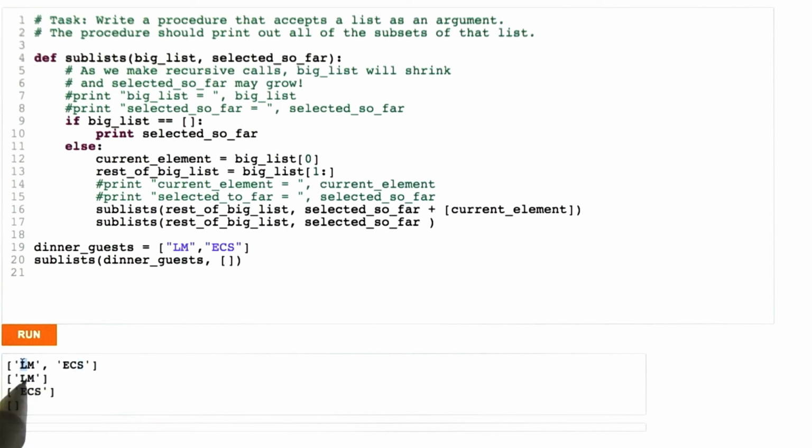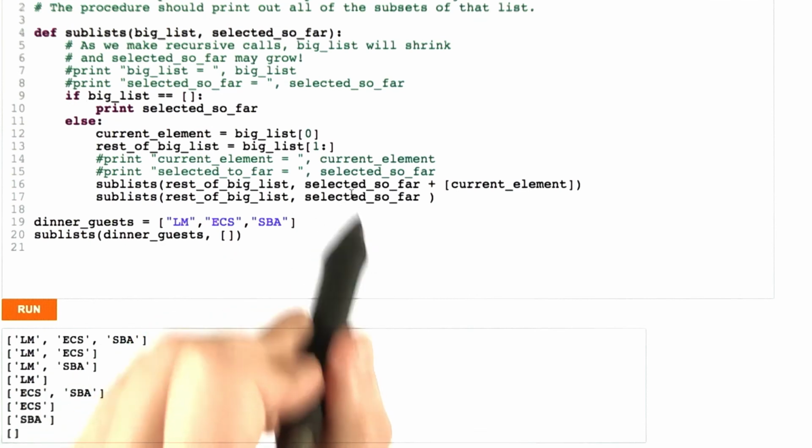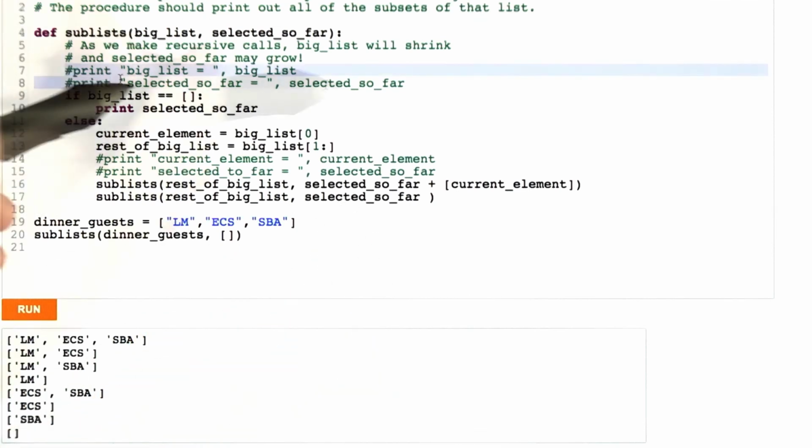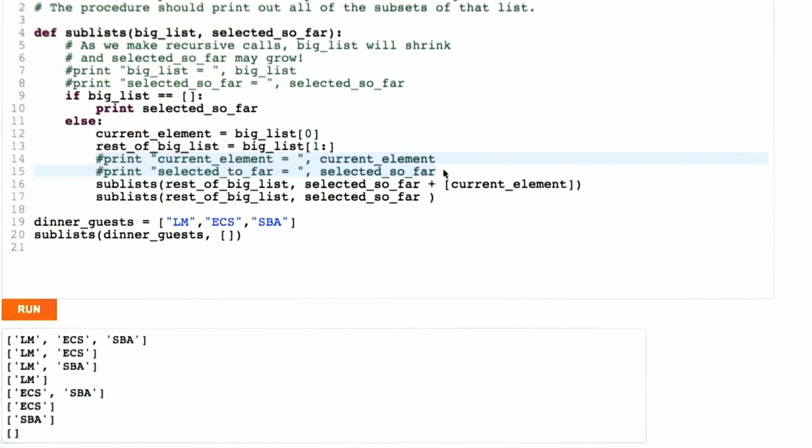Oh, now we're getting the 4 elements we expect. Now let's try adding in Susan B. Anthony, and we do get the 8 answers we wanted. So we fixed the bug, but it involved print statement debugging at a high level and then at a more concentrated level to get a better feel for what was going on.